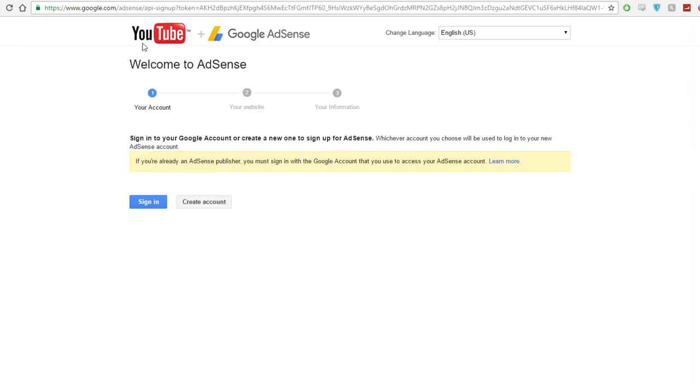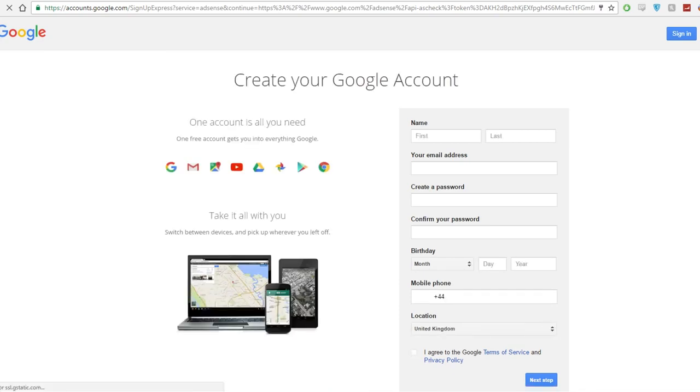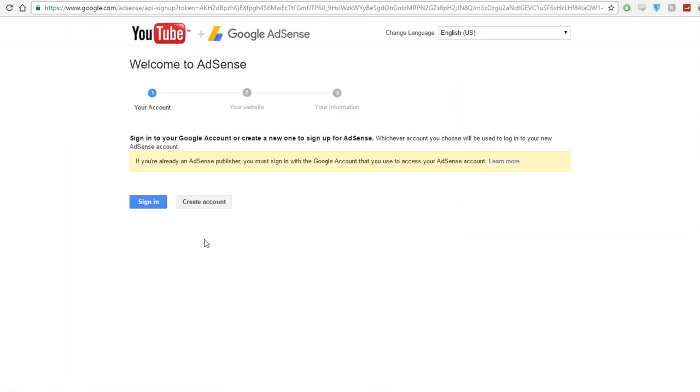Now as you can see, we have Welcome to AdSense, YouTube plus Google AdSense. And here, if you already have a Google AdSense account, you want to click sign in. If you don't have an account, you want to click create an account. Now if you create an account, you just need to fill out the form here and go through all of it. And at the end, it's going to be linked to your YouTube channel. I have already made an account on AdSense, so I'm just going to go ahead and click sign in.